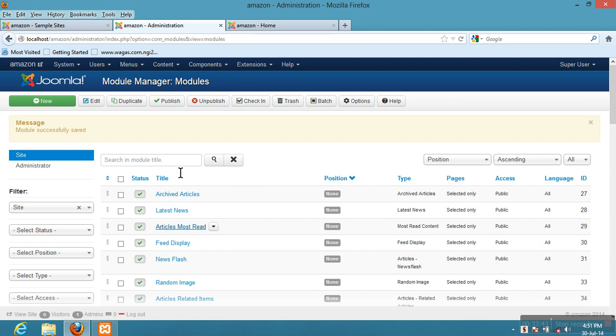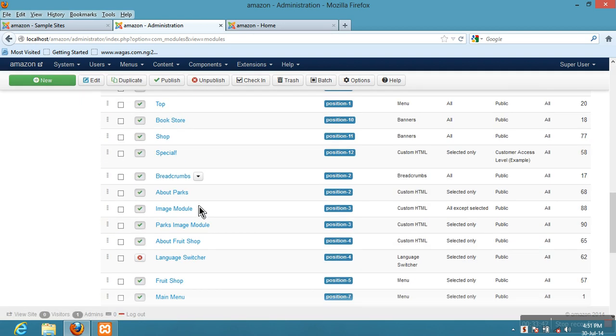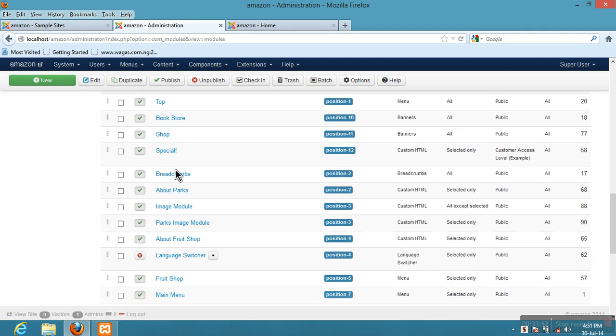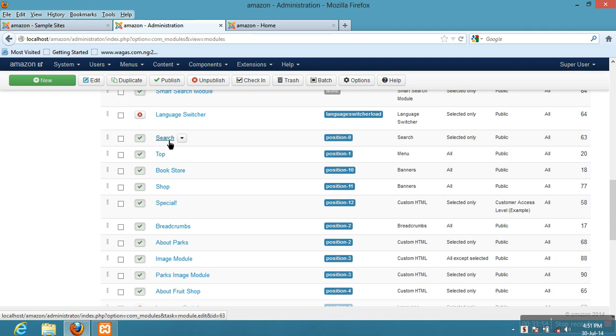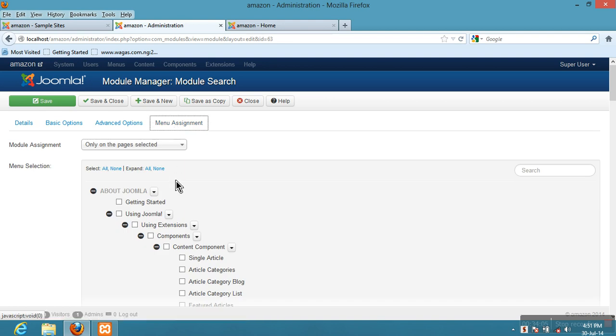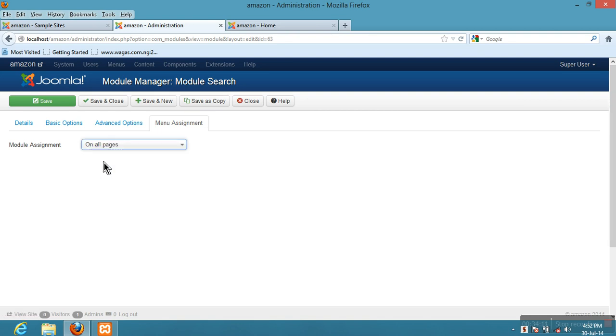Alright, I actually saved and closed before. That is why it brought me back here. So I'll go back to my search module. Okay, this is my search module here. So I'll go back there by clicking. Once I'm in there, where I did that was the menu assignment. So I'll go to menu assignment and then module assignment. Since I want it to appear on all my pages, I'll click here, click on all pages, and then click on save.